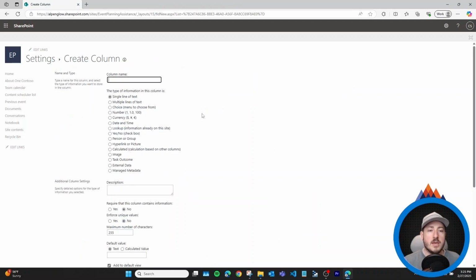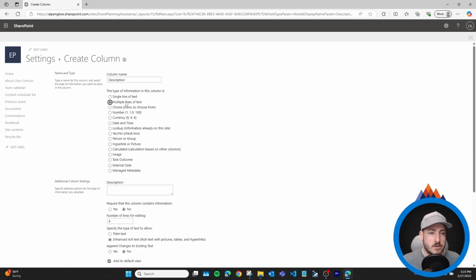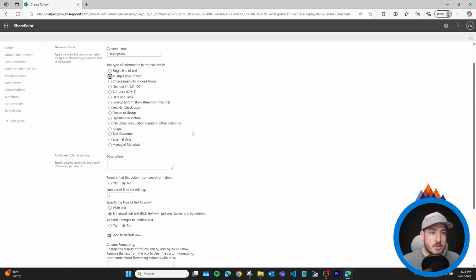And we are going to be a fake event planning company. So I want to have, in addition to a title, I want to have a description. And the type of information in this column, I'm trying to anticipate what folks might put into this column. It's going to be longer than a single line of text, which I think is capped at 255 characters. And it's going to be multiple lines of text, so folks can explain a little bit more in depth what the event is all about.